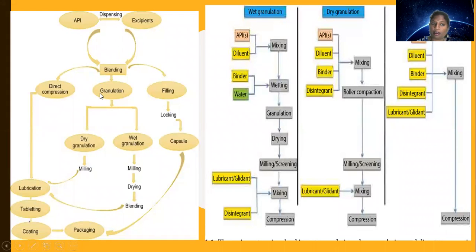If you are taking atta, meaning chapati atta, and peanuts, which material will flow very fast? Obviously, peanuts will flow faster. Why does this happen? Because of the particle size, it will flow excellently. Because of the fines, the atta will not flow properly.